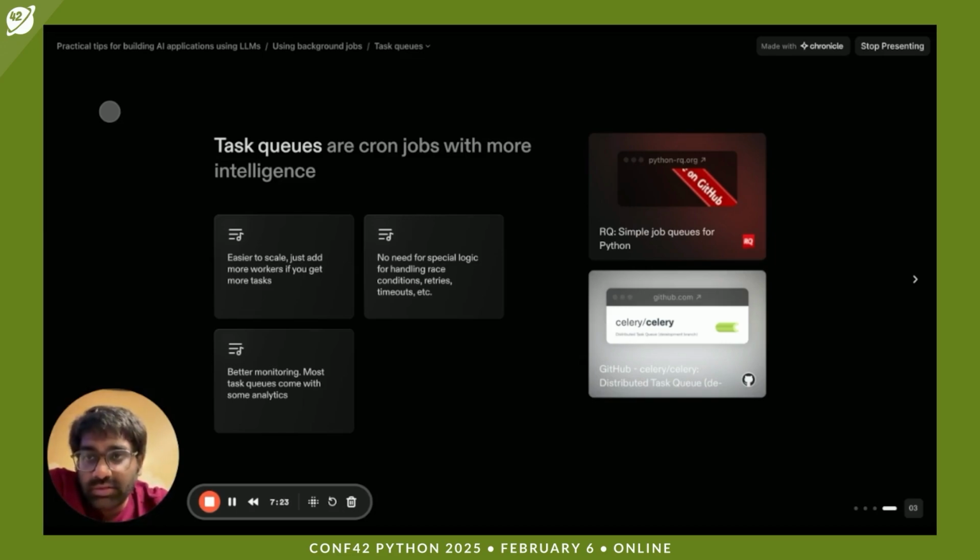So, two good things about using task queues. Task queues are much easier to scale. With cron jobs, if you go from 1 to 2 to 10 cron jobs, you have to handle a bunch of locking-related stuff yourself. In task queues, it's already implemented for you. All you need to do is increase the number of workers, and if you start getting more tasks or workload, it's as easy as changing a number on a dashboard. Again, all the additional handling of race conditions, retries, and timeouts is already taken care of. All you need to do is provide some configuration.